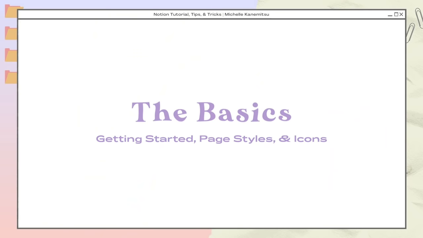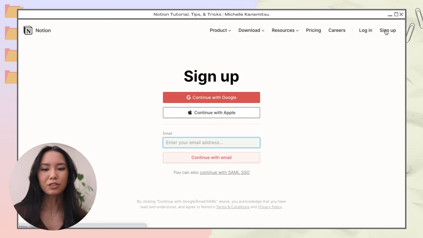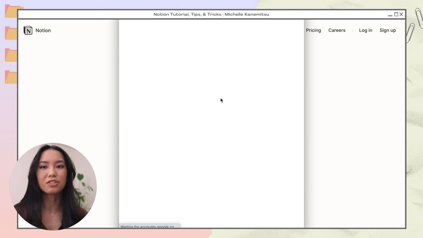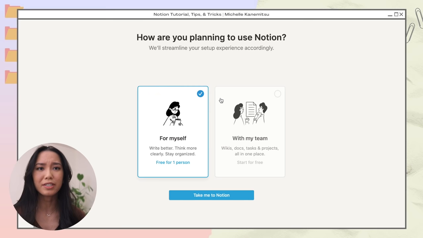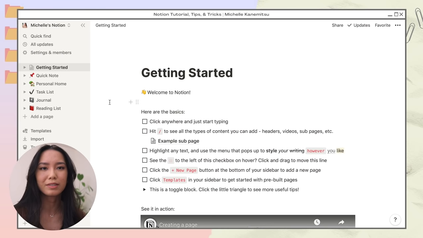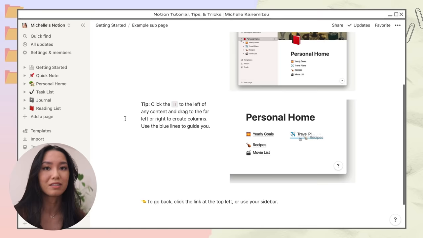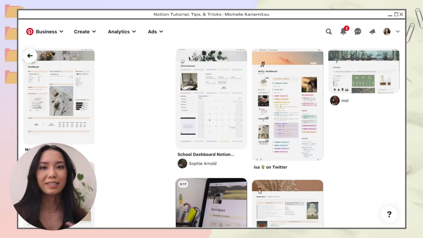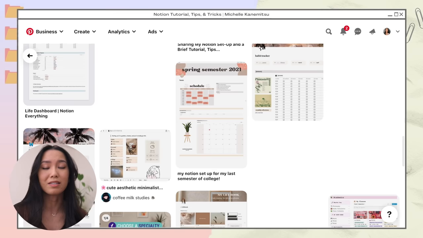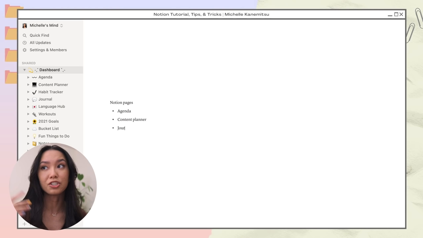So let's start with the basics. When you create your Notion, you can just sign up with a Google account, and Notion has a bunch of templates that are pre-made already, but I kind of wanted to start from scratch. That way I could really learn the ropes and customize everything to fit my needs. I did spend a lot of time in the beginning just gathering a lot of inspo, like on Pinterest. That's where I get most of my inspo. And I made a list of all the different types of pages that I wanted, like an agenda, a content planner, a journal, a goals page.